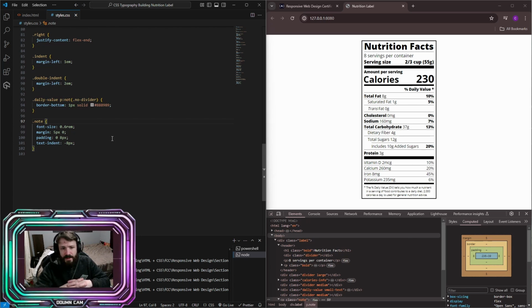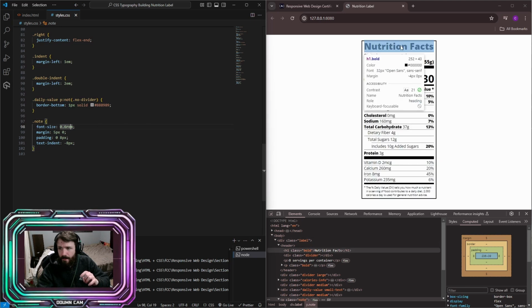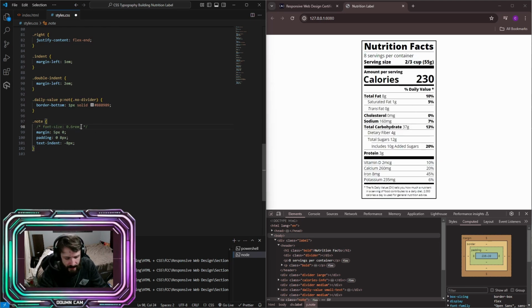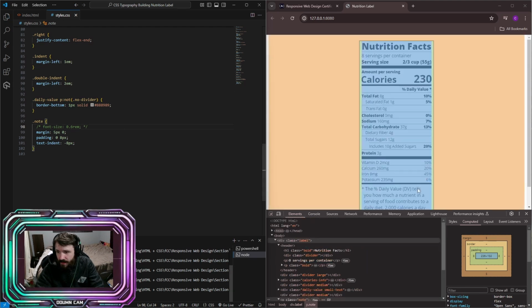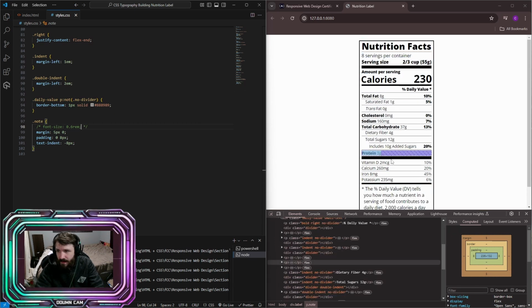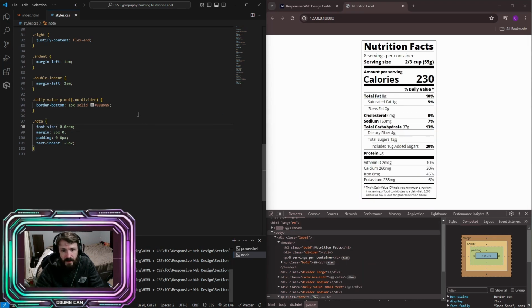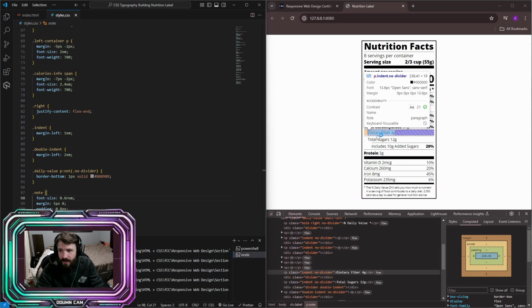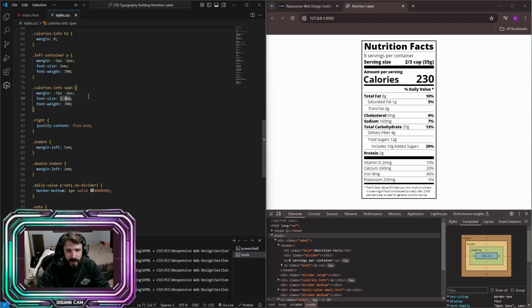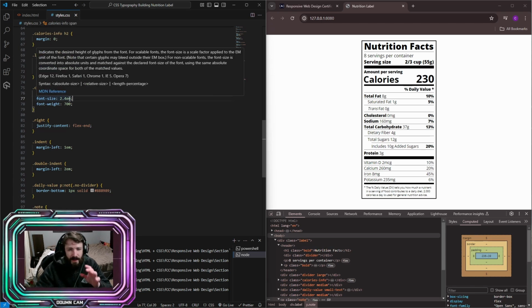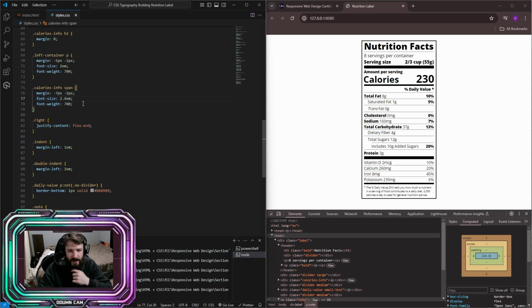Yeah, I think that's something to keep in mind. Because if we get rid of that and then save it, you see it jumps right up into the same as up here. And I believe this stuff right here too, we changed font size 2.4 EM. EM is still can't explain it the best.